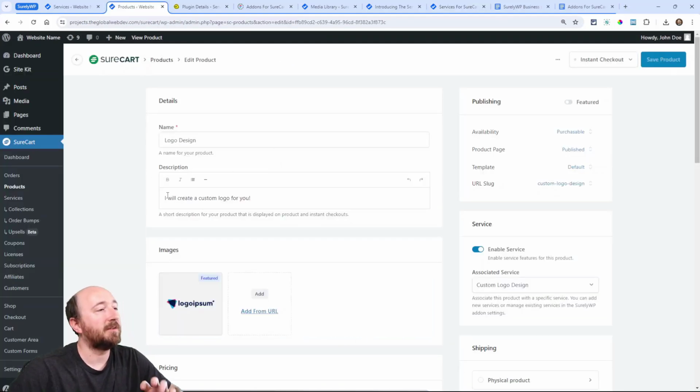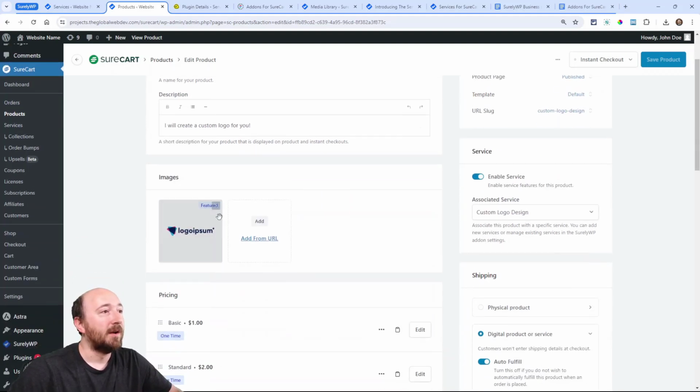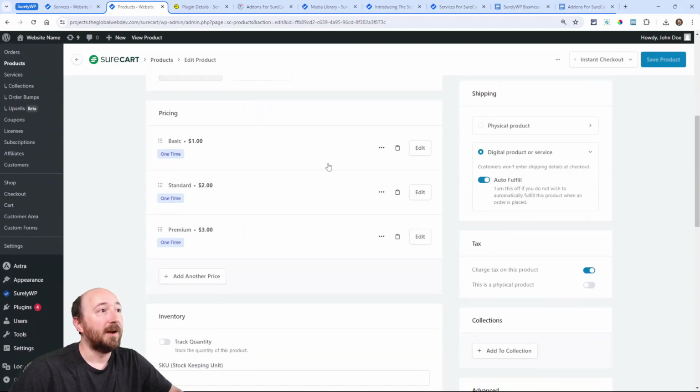And you go to your products here. I have one set up. I just call it logo design. I just put a short description: I'll create a custom logo for you. I have my image for this service. I have prices. So I have basic, standard, and premium. You can do that. Again, our plugin doesn't do anything with that. Like the way you advertise the service, that's all up to you.